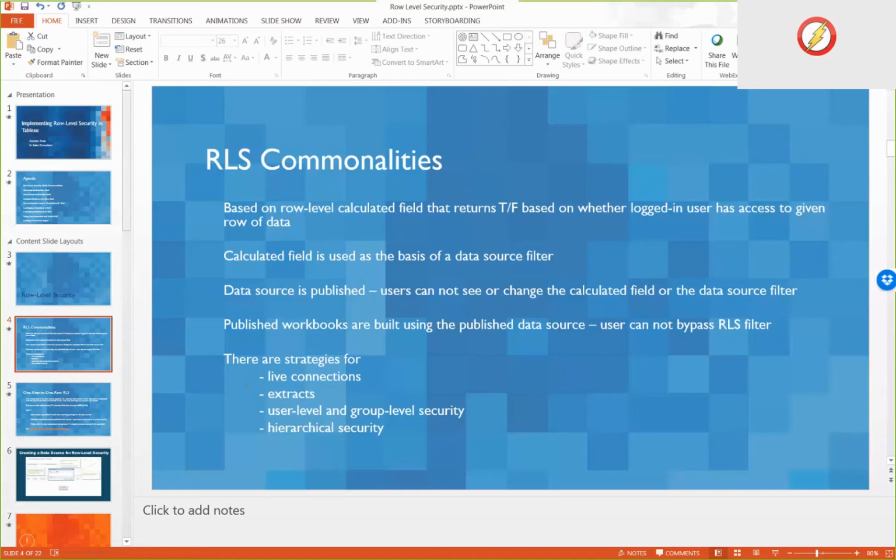We do want to point out that as we look across these, we're going to be looking at solutions that apply to live connections, that apply to extracts, and why we have special considerations for extracts. User level and group level, so we're going to look at working with the username and is member of functions. And then something that very frequently comes up is, my solution isn't simple, it's hierarchical. How do we manage that?